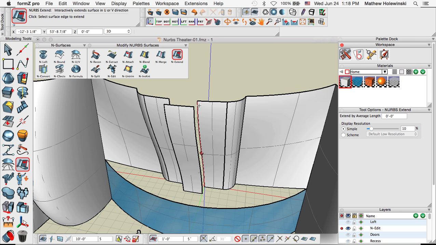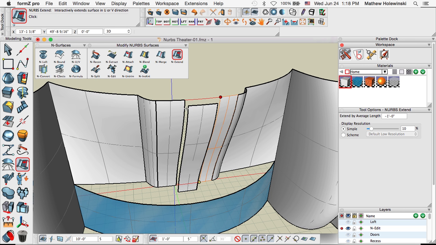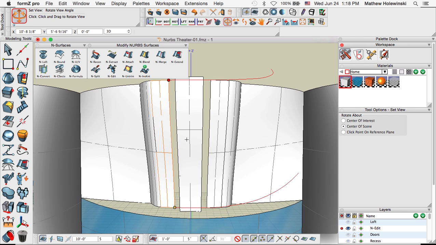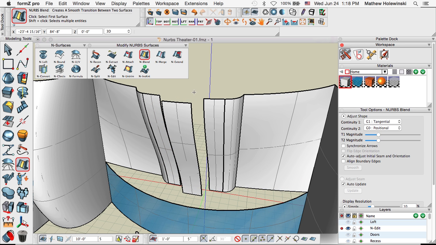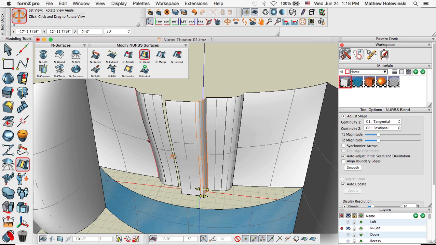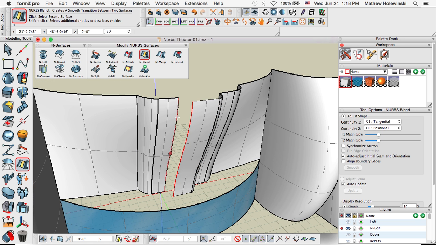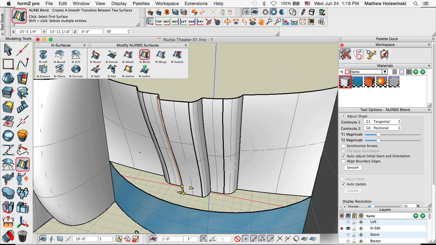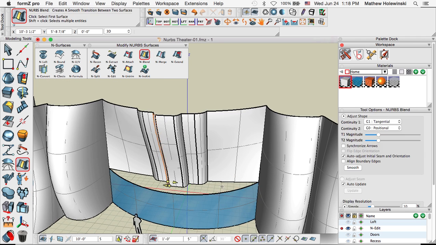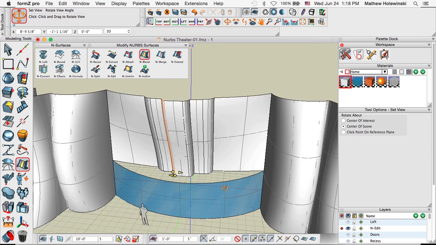So we can grab maybe this one here, drag that in a little bit, and type in a number. How about -1 foot? A little less room here, so I'm going to give it a smaller value. Let's drag that in a little bit, type in the exact same value for this one, -1 foot. So now we have the same gap on both sides. And then once again, using the blend tool, blend these two pieces together. And that's how we create that front sign type detail for the conceptualization of our theater.